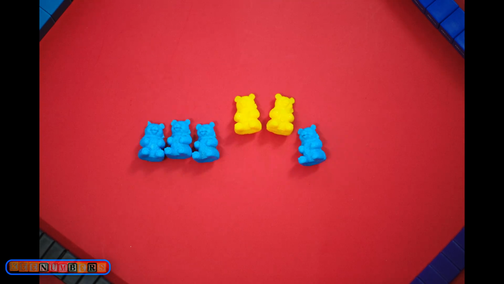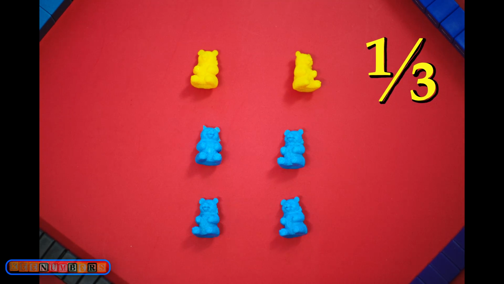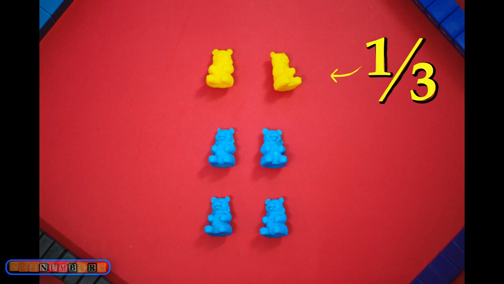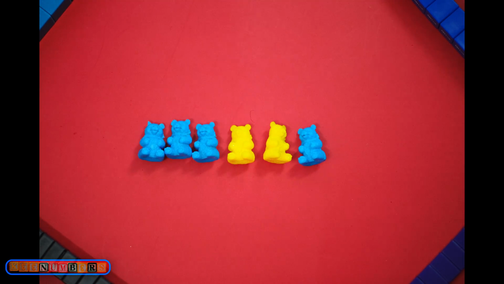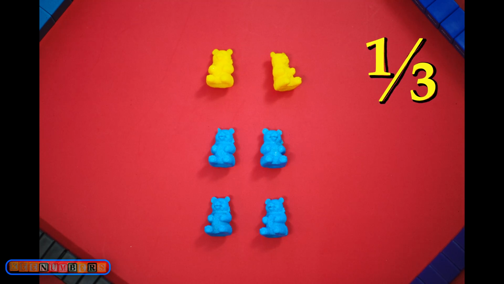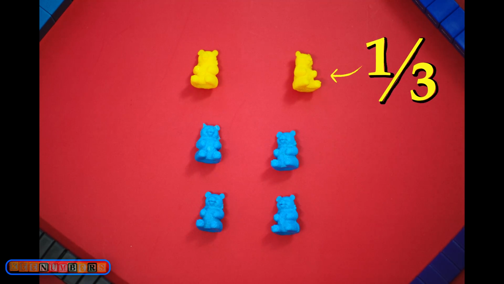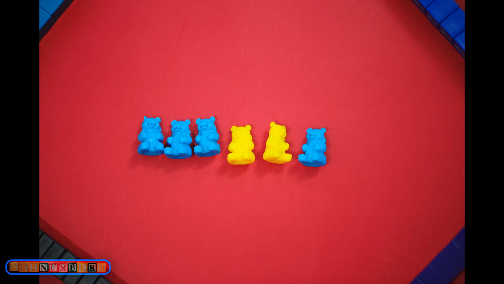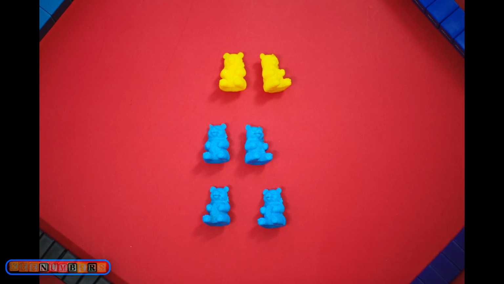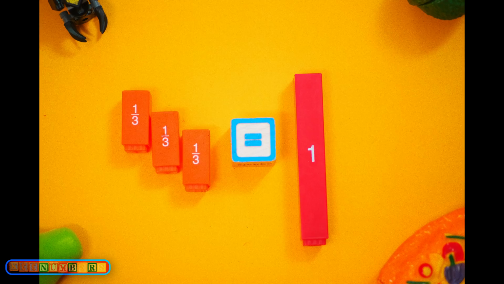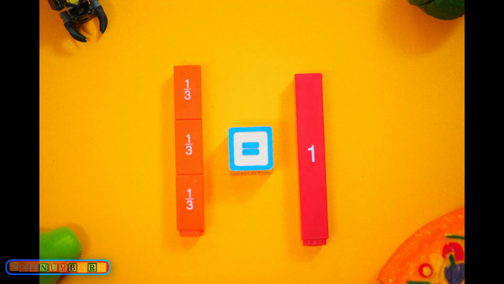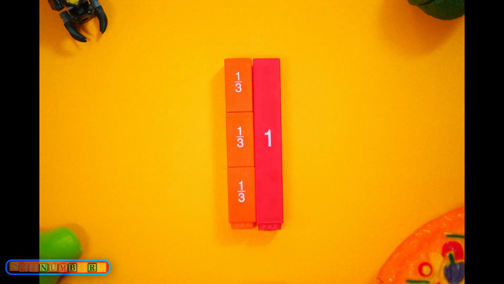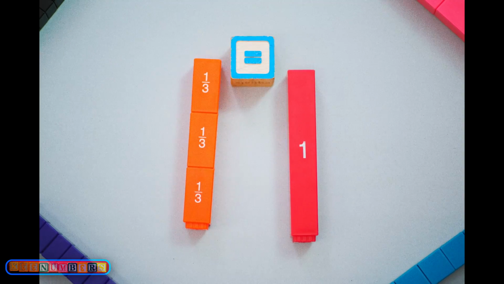If you have 6 bears, then when you separate them into 3 piles of 2, you can see that 2 is 1/3 of 6. 3 equal piles. 2 bears each. 1/3 of 6 is 2. And better yet, 1/3 plus a third plus a third is 1.